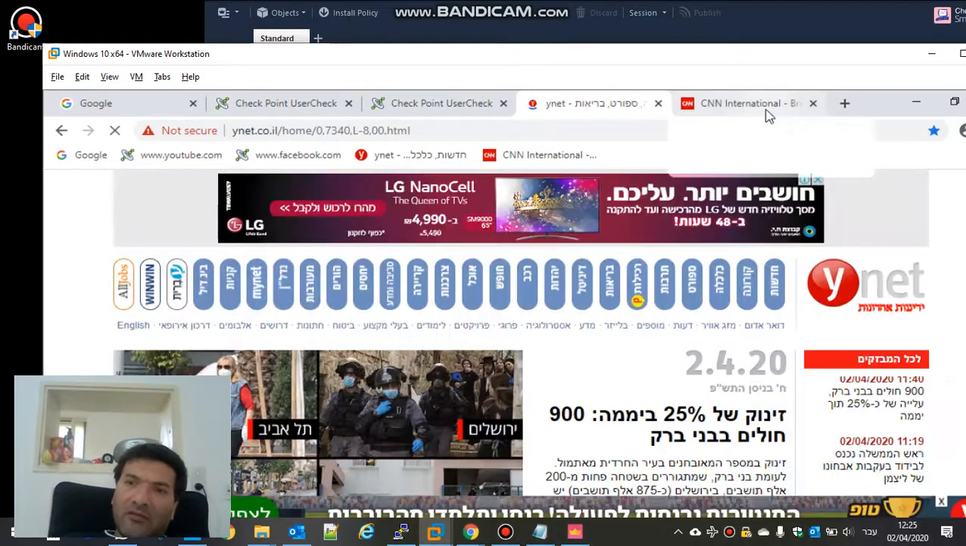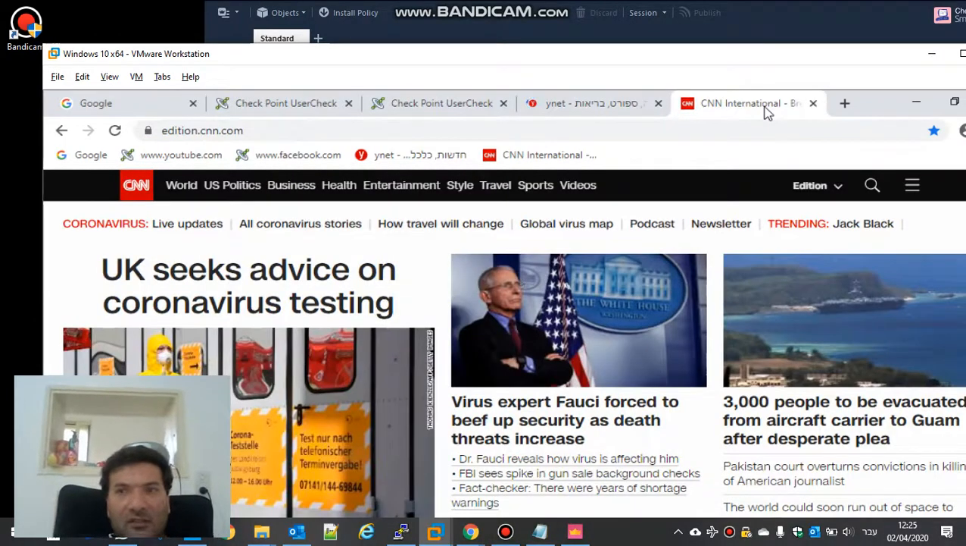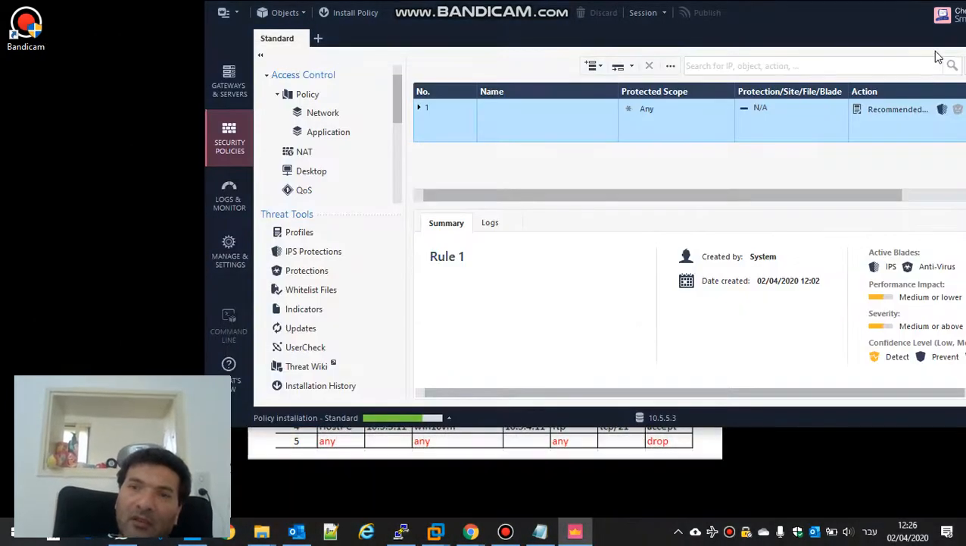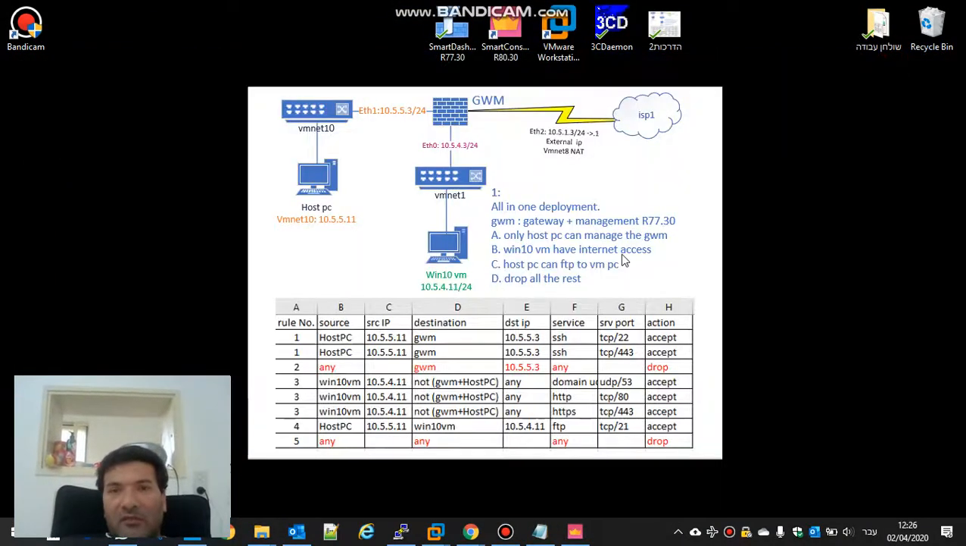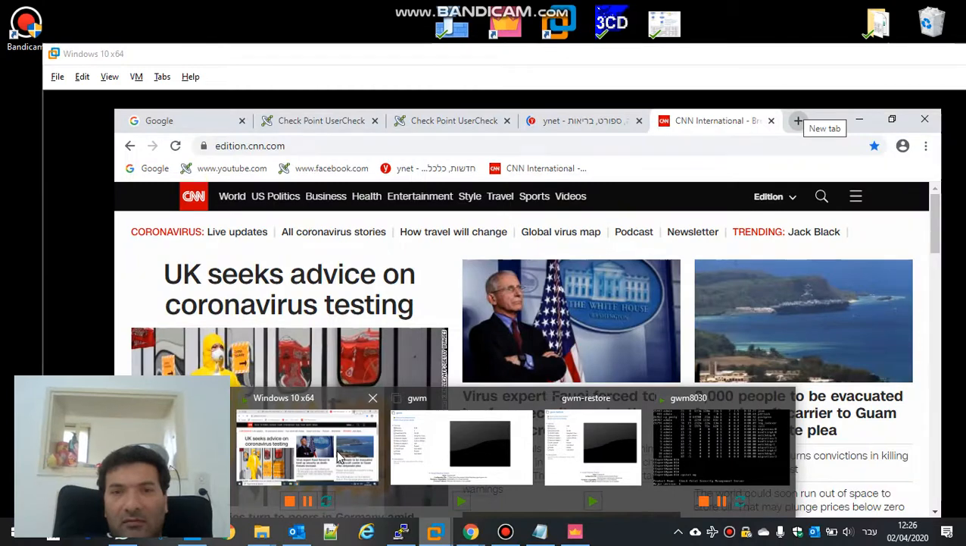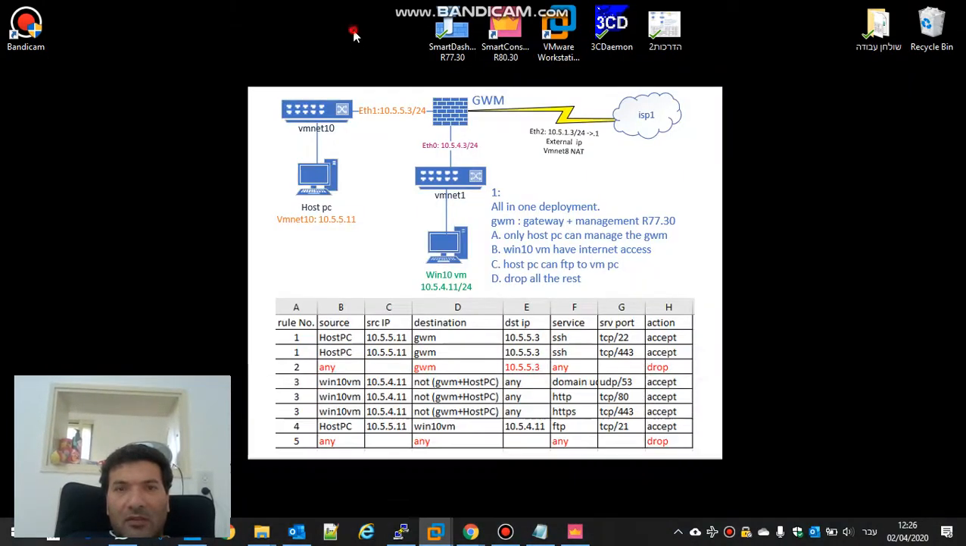Our migration was successful from R7730 to R81. My next lab is to configure a remote access VPN user that is coming from here to the gateway, authenticates and creates a tunnel to the gateway, and then RDP to here. I will install a new Windows 10 virtual machine. I will place it on VMnet 8 and authenticate to the gateway and see how it works.